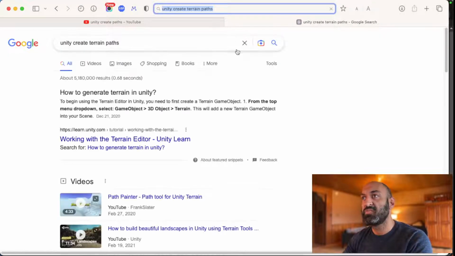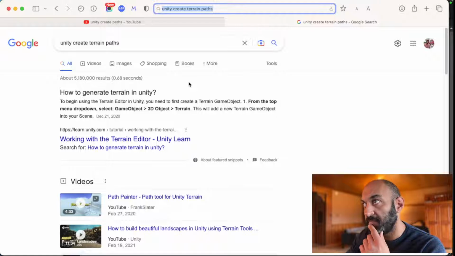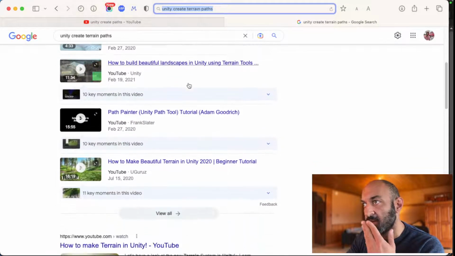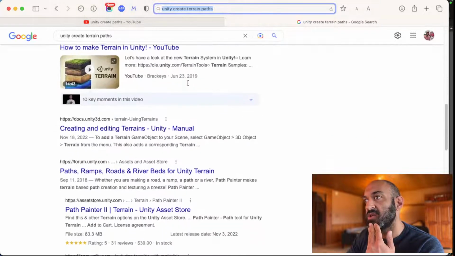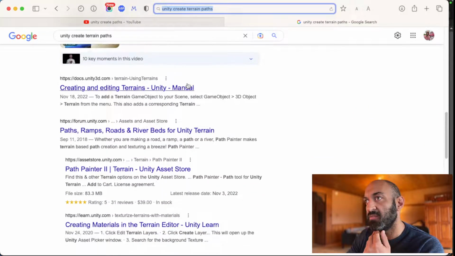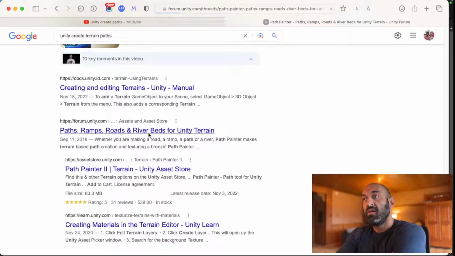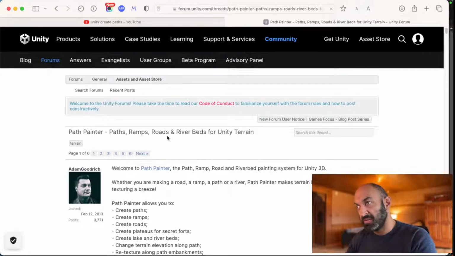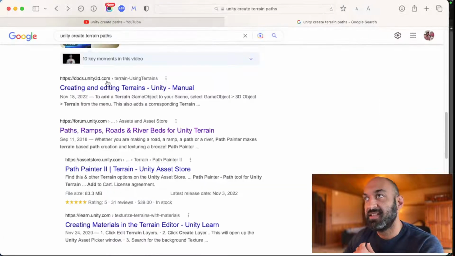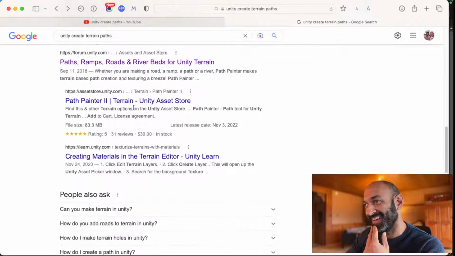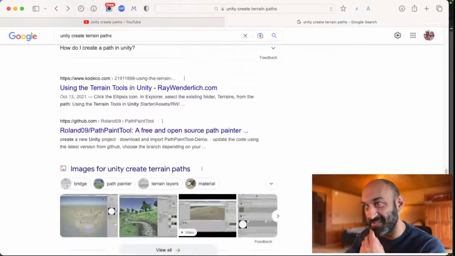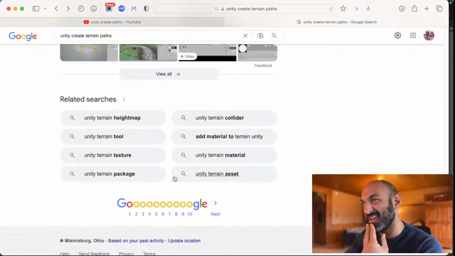terrain paths. This is probably going to lead me to painting textures. I don't want texture information. Create editing. Paths, ramps, roads, and riverbeds. Okay, maybe. Yeah, let's see. Oh no, it's an asset. It's an asset trap. I use a lot of assets. I'm all for assets, but I want to also learn how to do things.